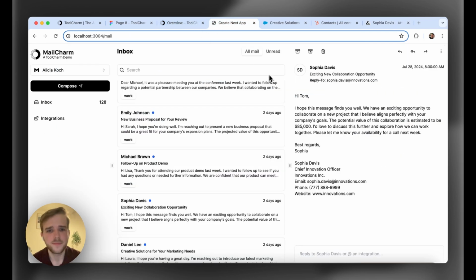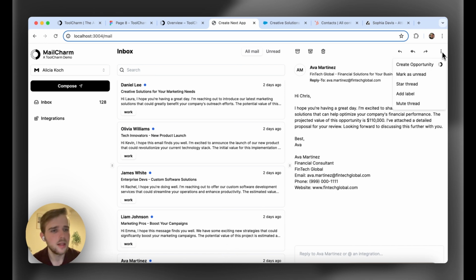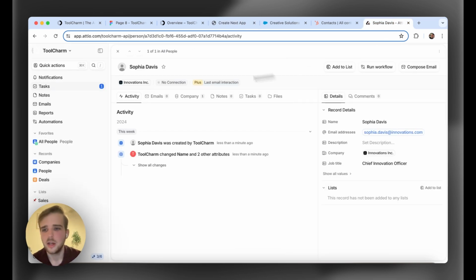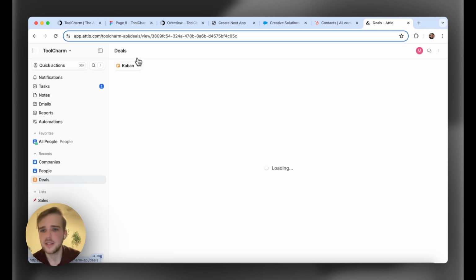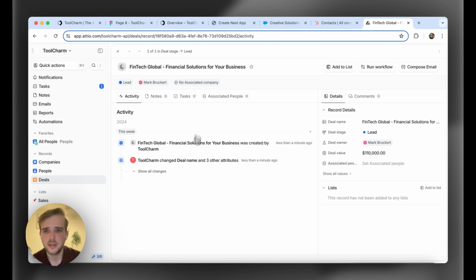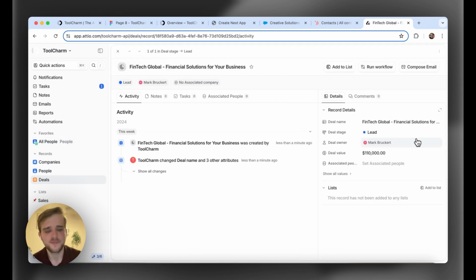Same thing for opportunities. Let's go with Ava Martinez. Let's create an opportunity. And once again, in Attio, leads are referred to as people and opportunities as deals. It automatically routes those to the correct place. We can go to deals on the sidebar and see that it's created the deal. You can see that versus people, there's deals, and ToolCharm understands what I meant by that request.